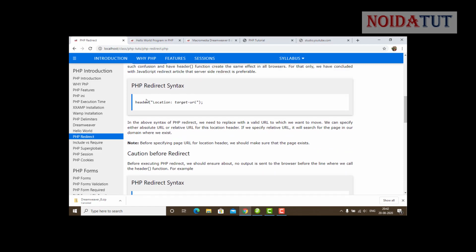Now, this is the syntax of PHP redirect. There is a header, then we give the location and the target URL. In the above syntax of PHP redirect, we need to replace it with the valid URL to which we want to move. We can specify either an absolute URL or a relative URL for this location header. If we specify a relative URL, it will search for the page in our domain where we exist. Before specifying the page URL for the location header, we must make sure that the page exists.